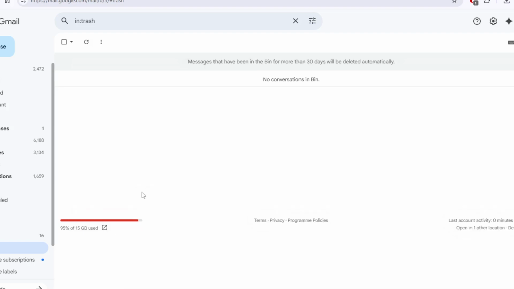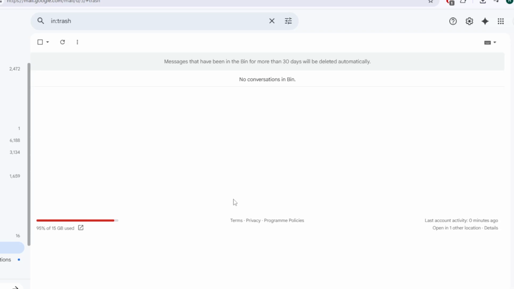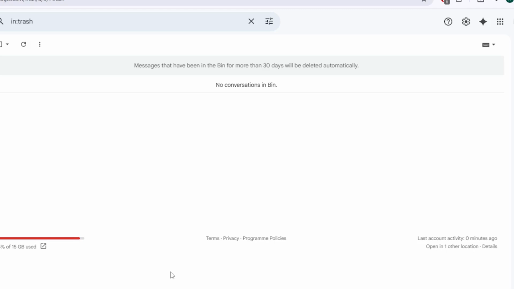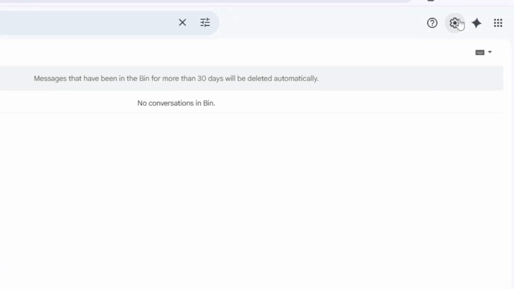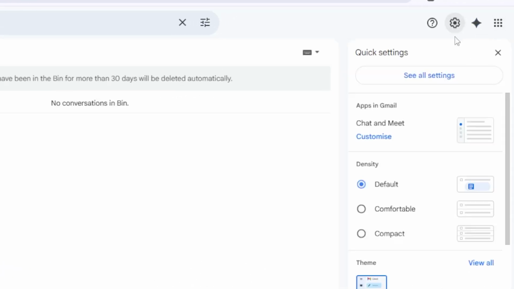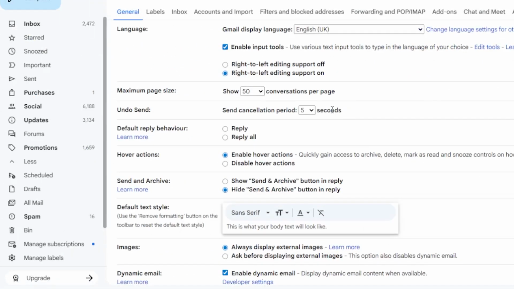First, open Gmail on your computer and make sure you're logged into the correct account. Now look at the top right corner and click on the settings icon, the small gear symbol. From the menu, click on See All Settings to open the full Gmail settings page. You will land on the General tab, and that's exactly where you need to be.